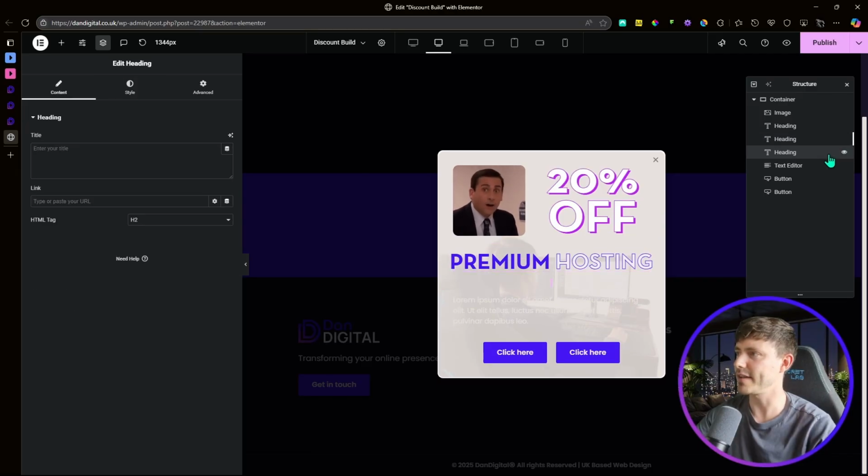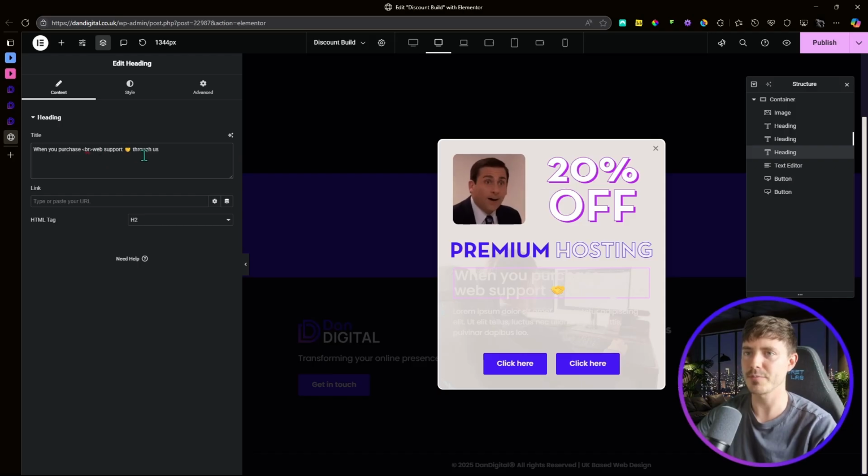So onto the next heading now. I'm just going to copy in my text, which is when you purchase web support through us. I always want my web support line to be on another line. So I've manually put a line break in here. And then I've also put a little handshake emoji in.